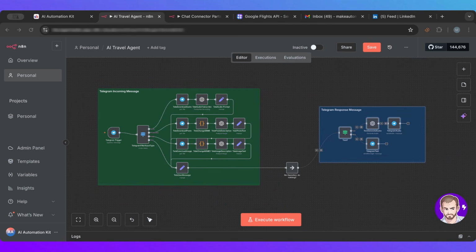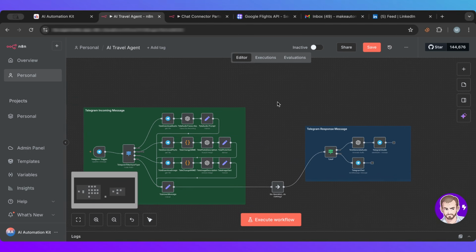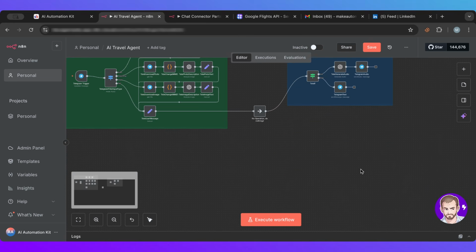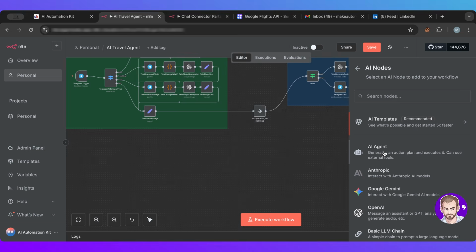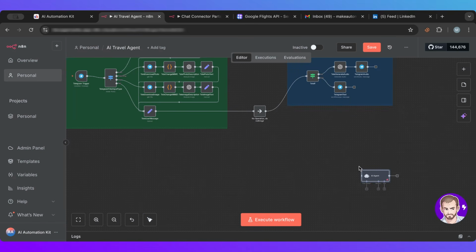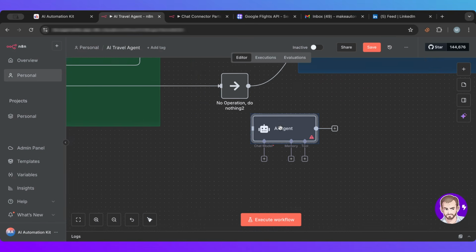Next, I want to start building the middle part. To do that, I'm going to start with an AI agent. We're going to get the message, and I know we're going to have an AI agent. So here we have our agent. Let's give it a brain.